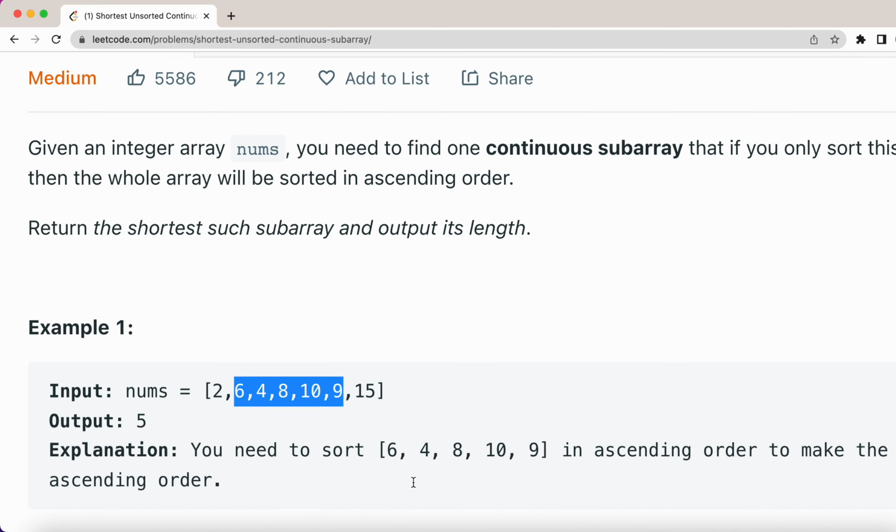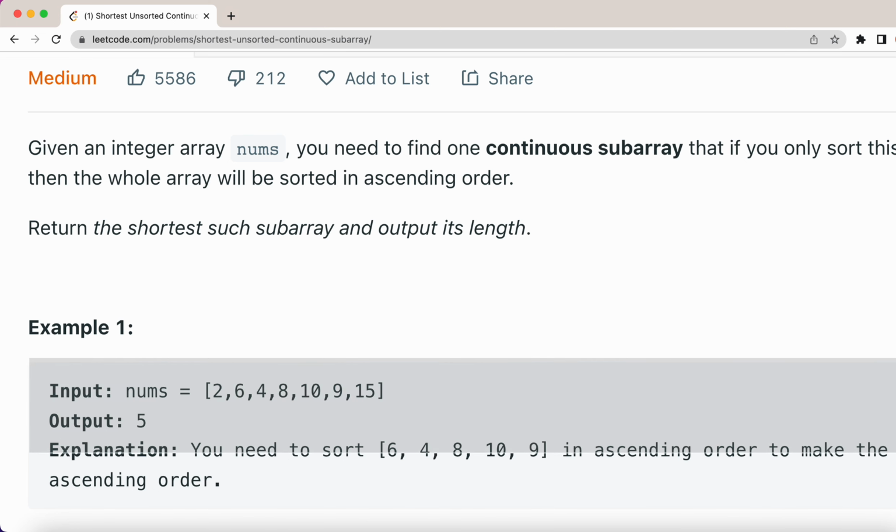Because if we sort this 6, 4, 8, 10 and 9, and replace that in this array, then we will get the entire array as sorted. Okay, that is the question. We will take this example and see how we can solve it. So let me take this as the example.